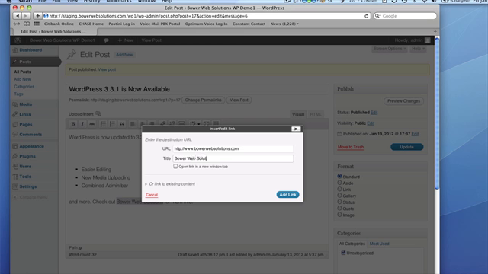I could give it a title, meaning that when I hover over that link, it'll say something. And if I wanted that link to open up in a different window, I would click Open Link in a new window. So that's usually recommended if you go into somebody else's website. If you're just linking to another portion of your own site, I would not have that turned on.